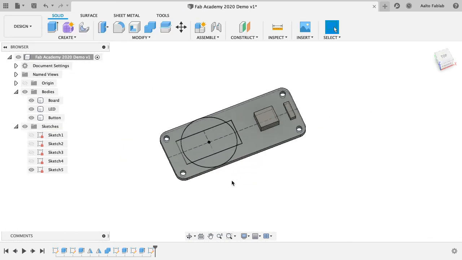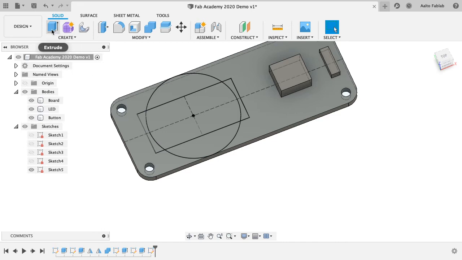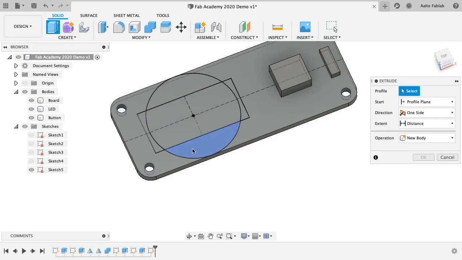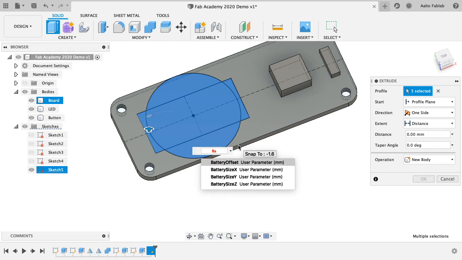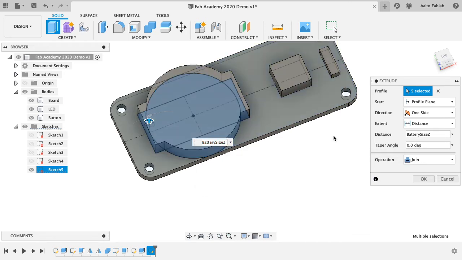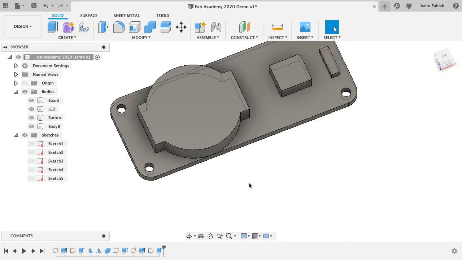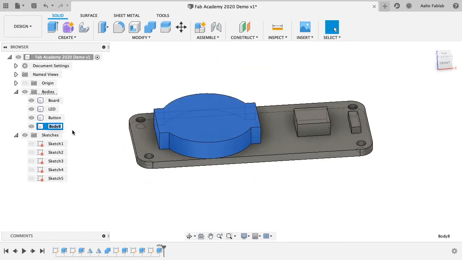And now I'm going to do 2 extrudes. One is going to be for the battery. No, I could just actually extrude it all, because I defined one size for the battery along the z-axis. And instead of joining, I'm going to create a new body and hit OK. And rename it to battery.